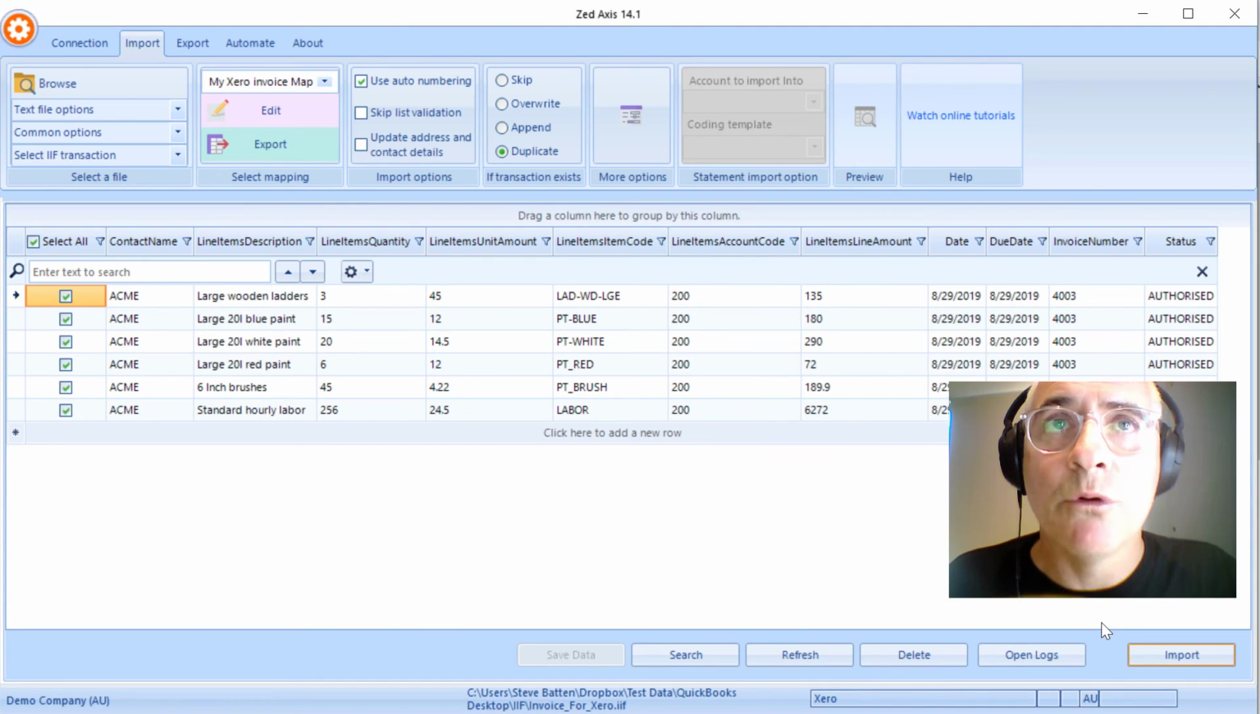So very simply, that's how you can import IIF files into Xero using Z-Axis software.